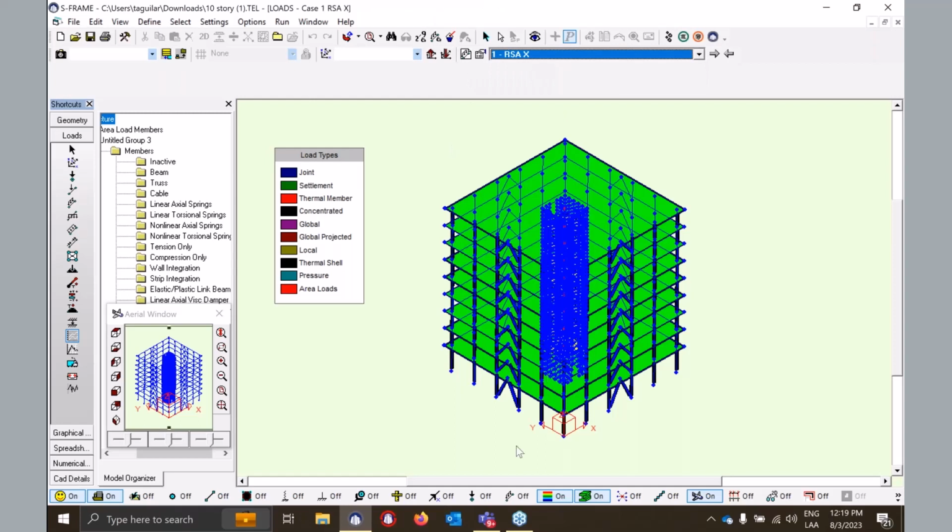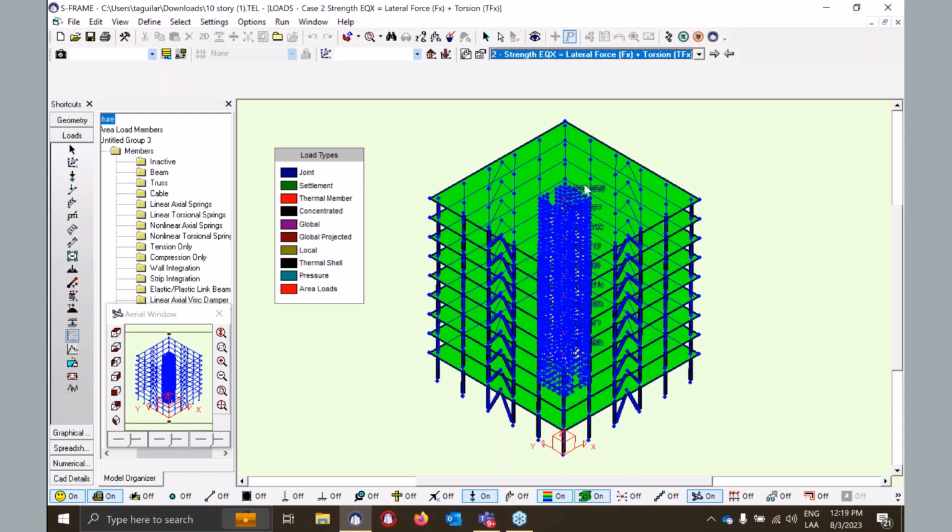As you can see here, I'm going to select the second load case and I'm going to toggle in my joint loads. These joint loads are here in the concrete core, and they are not shown in the RSA load case, as is expected. But we have them here on our newly generated load cases.